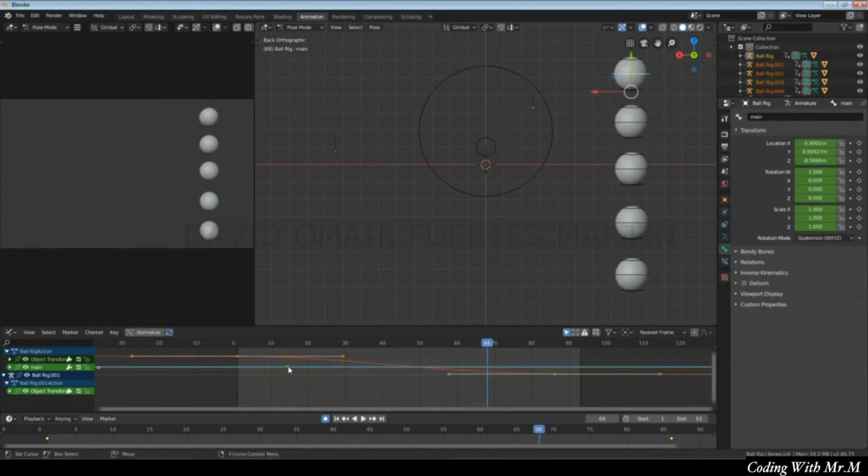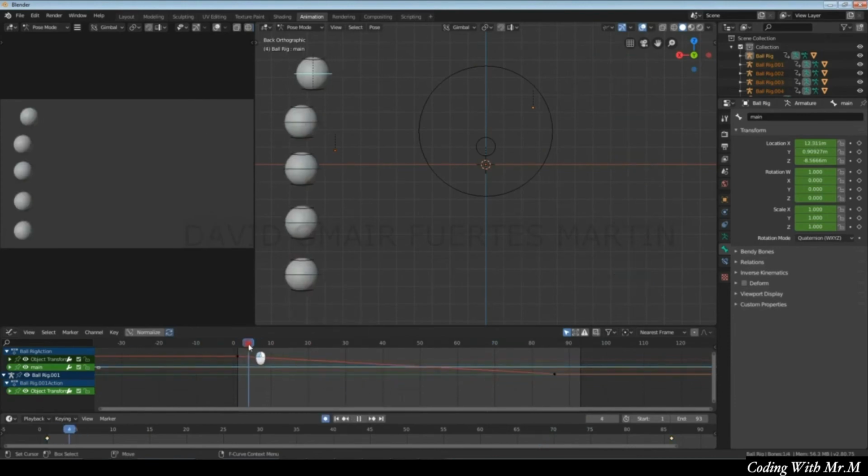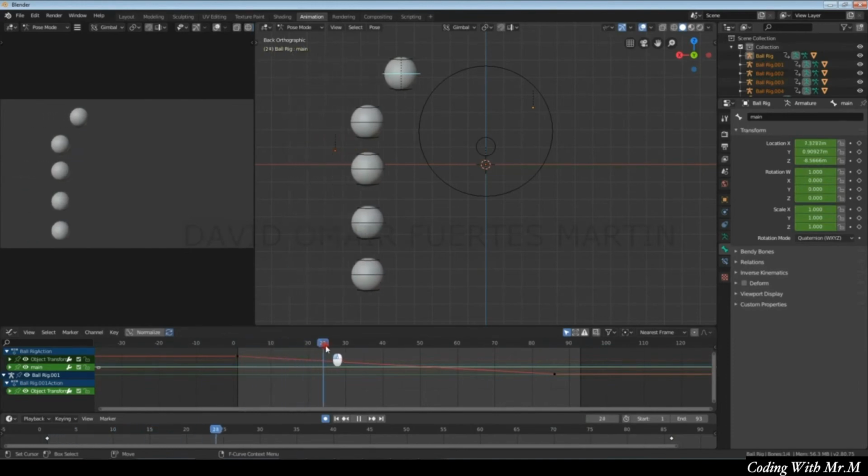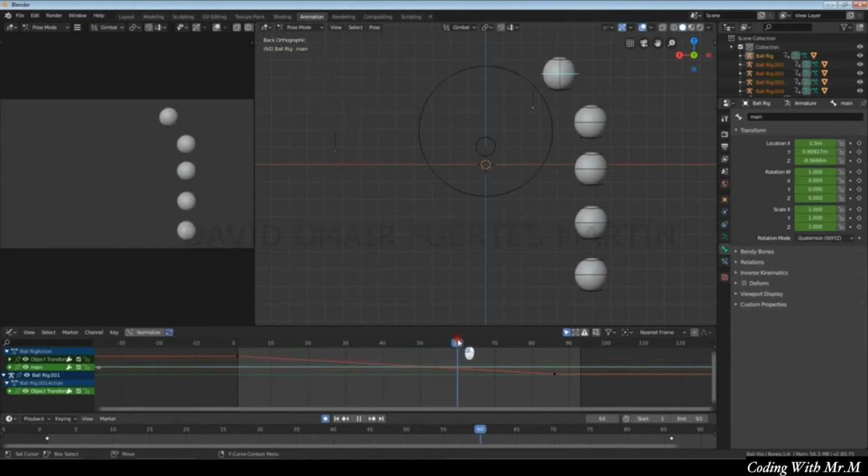If we set the handles in vector mode, we will transform it to a straight line, and so the ball will move with an even spacing on all frames. In other words, the speed will be constant.